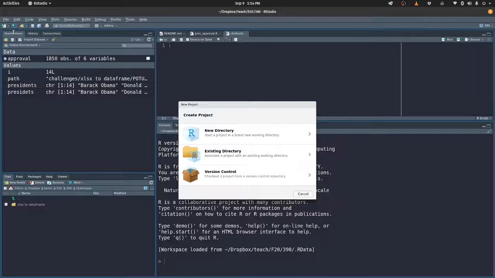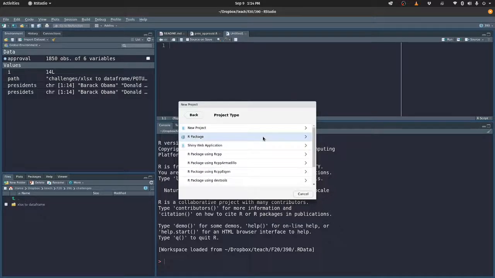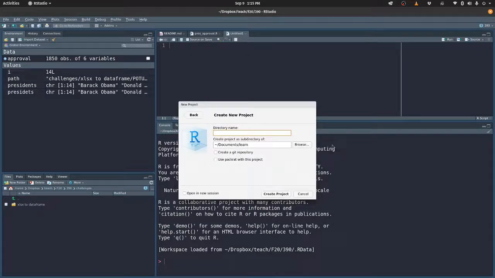So a project is RStudio's way to kind of bundle some things together. Now I've already got a folder in my Dropbox for this class, but let me create a new project. I'm going to create a new project just for this challenge specifically. So you might include multiple challenges in the same project, but in this case, I'll just create a whole new project for this. So new project, new project.